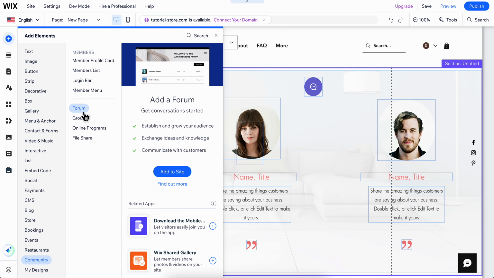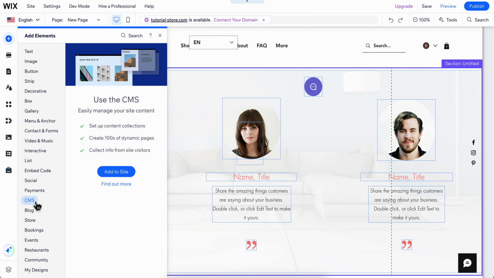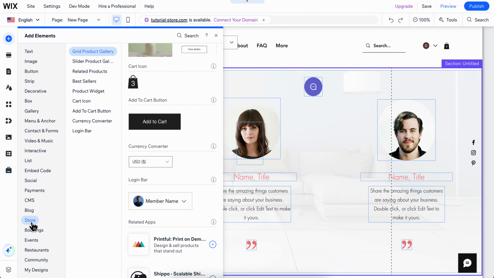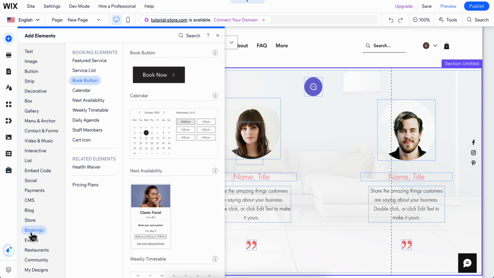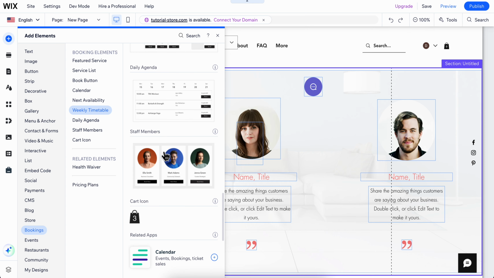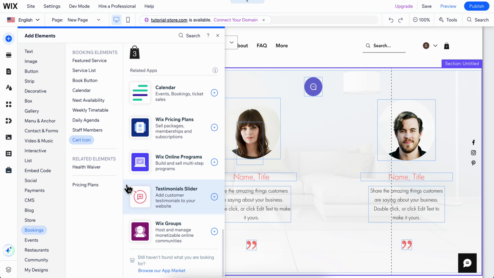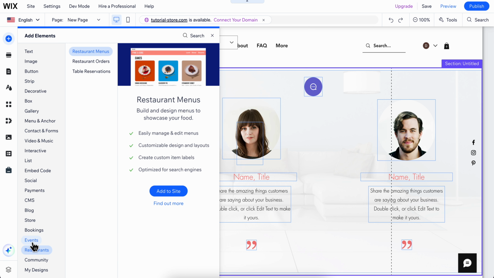So as you can see, you have the community tab, and you have store, then you have bookings. So here basically people can see and they can book you if you want. So if you're providing services that need booking, you can do that.